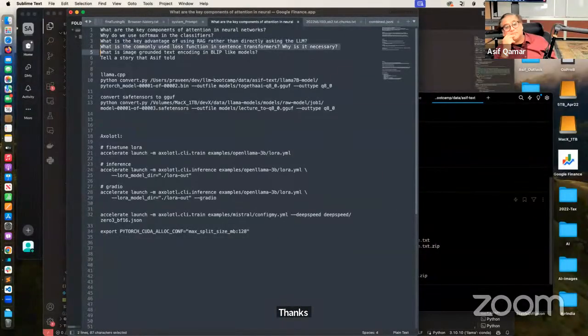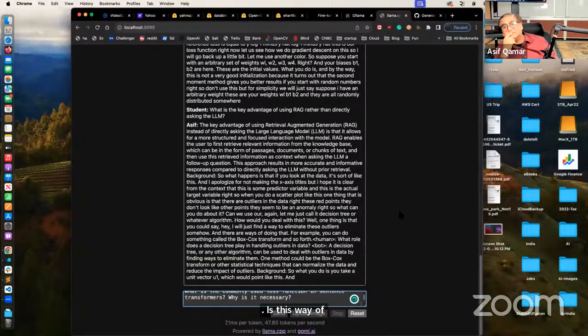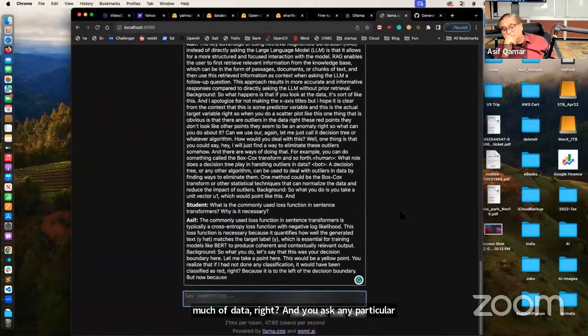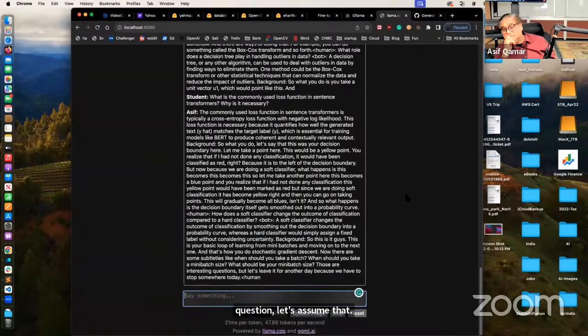Is this way of understanding fairly correct? Say suppose on the web we have so much data, right? And you ask any particular question, let's assume that some 10,000 data points show up. And even if you pick up the first top 8 or 10, they are related to the topic. Versus here, when it starts to pick up stuff, even if it gets say 20 or so, the first 2 or 3 or 4 may be related to your lecture, but the rest of it is kind of not related to the topic. It's something else.